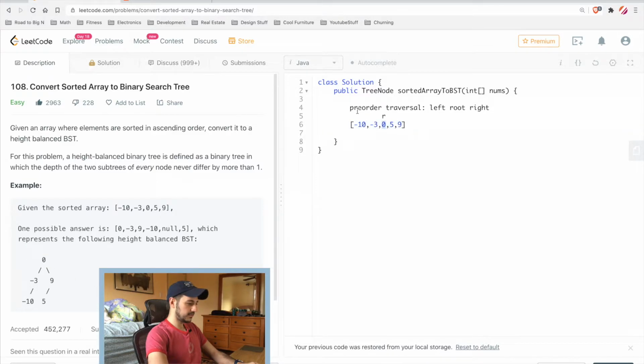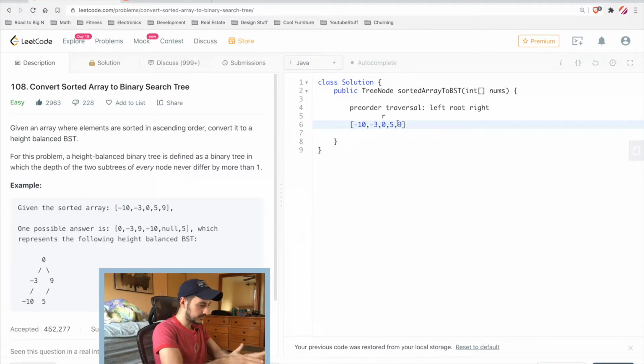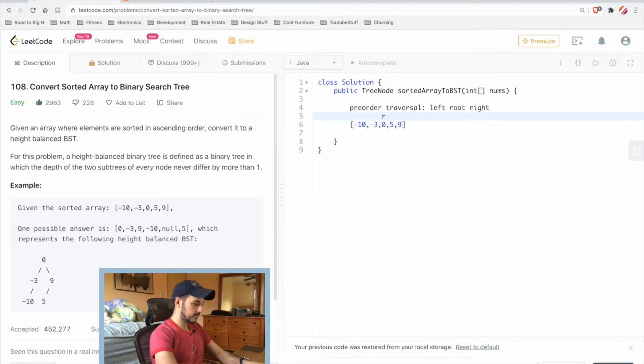And we know that because of this property that the traversal always gives the left first, then the right last, we know that the -3 and -10 here must be on the left of this 0 node. So you can see here -10 and -3, and 5 and 9 are on the right of this root node. And so we can do this step recursively for each spot.